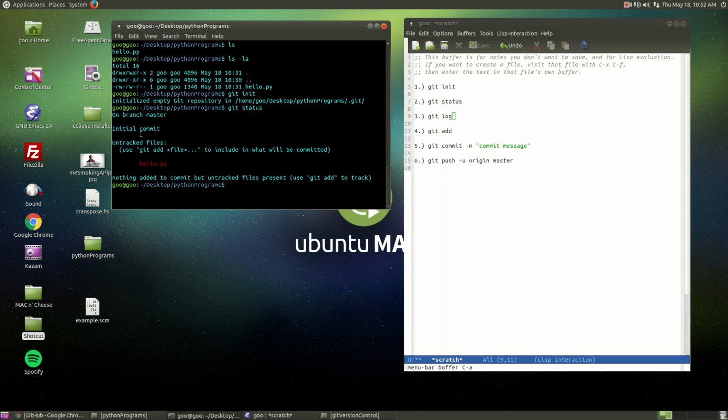Right now it's just saying that we have a file called hello.py. It's not keeping up with what kind of changes we made to the file. When we typed in git status, it tells us, see how it's highlighted in red? It means it's untracked.